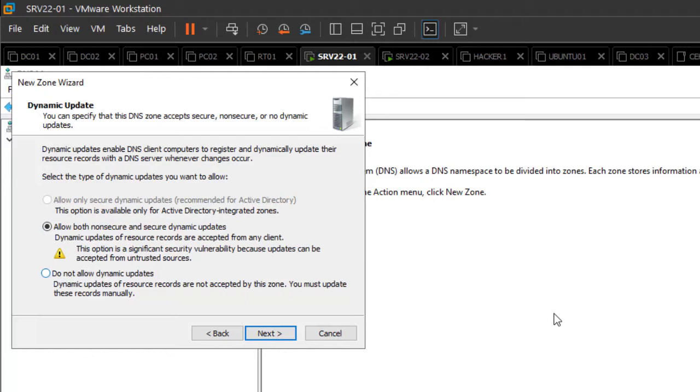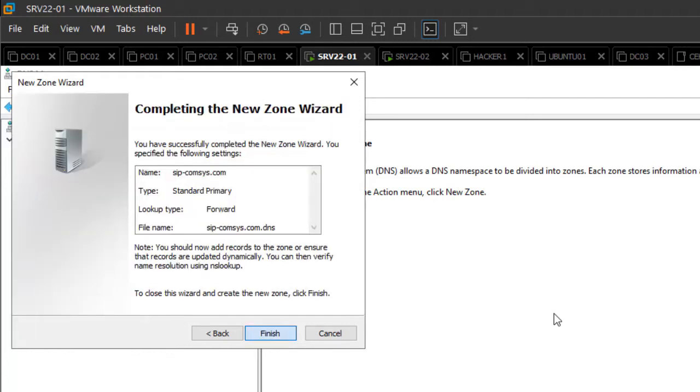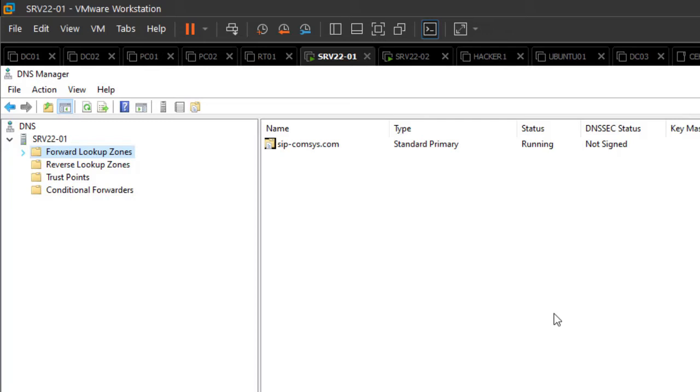So if you have a DNS installed without Active Directory installed together, then please always go for this. We can change it later on, and we'll see how to change that. So let me just go in for this and then next, and then finish.